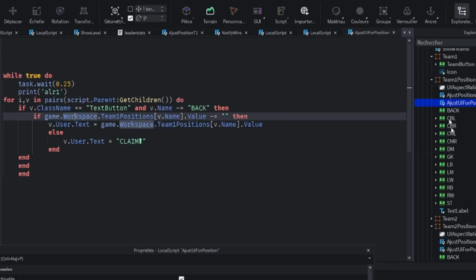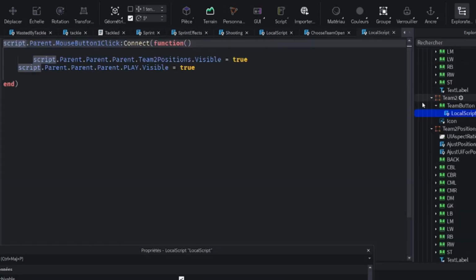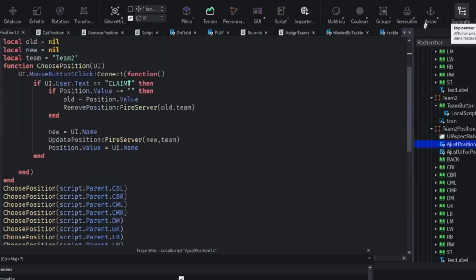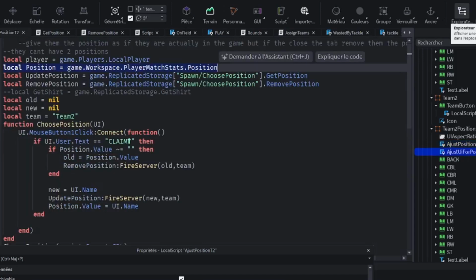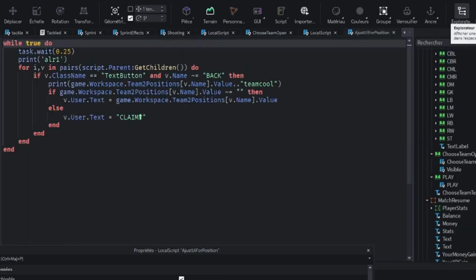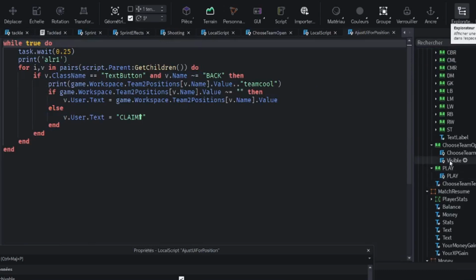Then we check if the value of the position isn't empty, and if it isn't empty, we change the text to the player's name. But if not, we just put the text claim. And this other script is just to adjust the visibility of the UI. And we have similar scripts for the second team. And remember to write team 2. I also made this loop to make sure that the team choose UI isn't visible if we aren't playing a game.